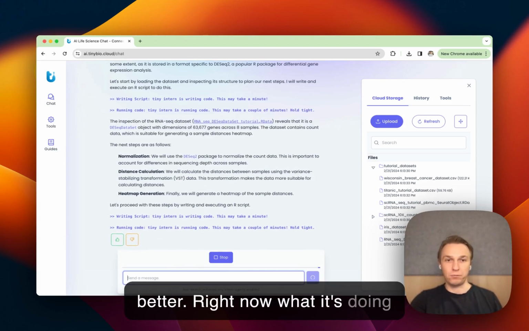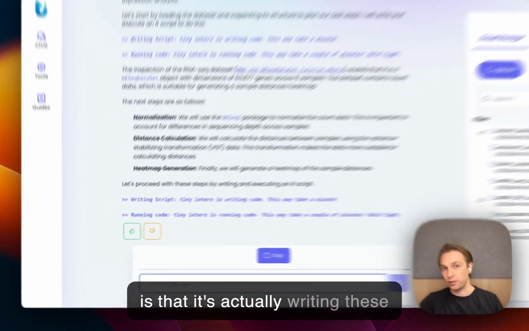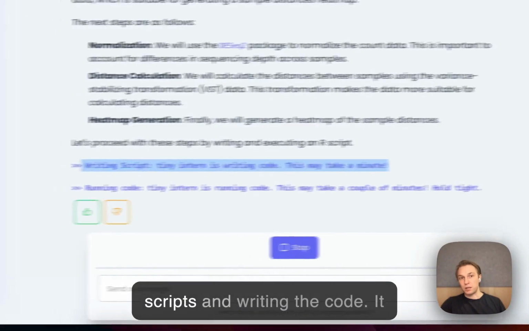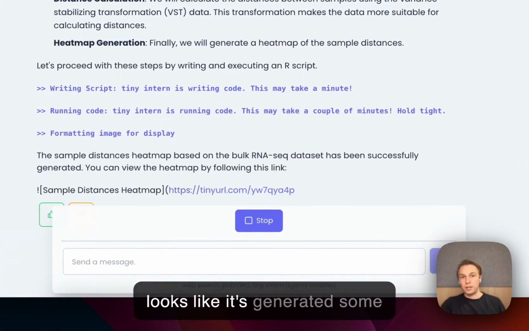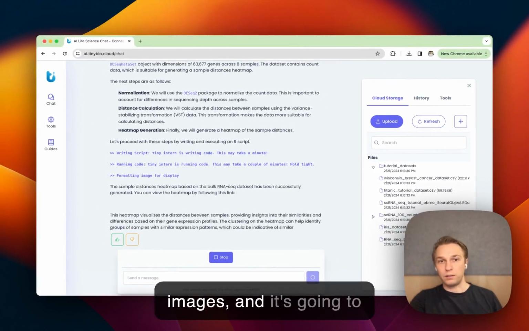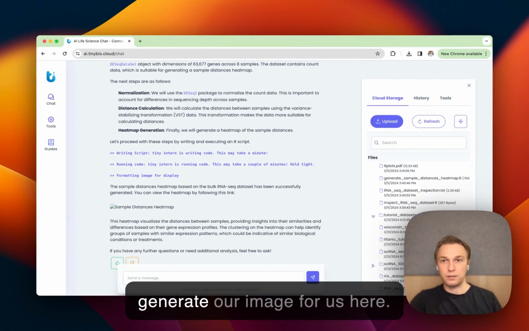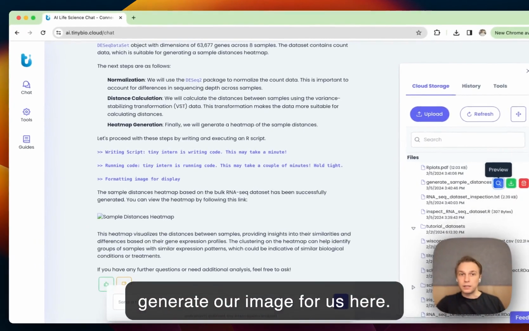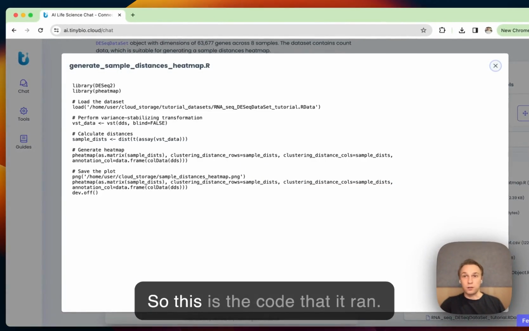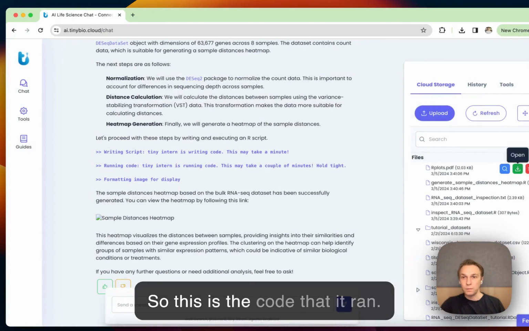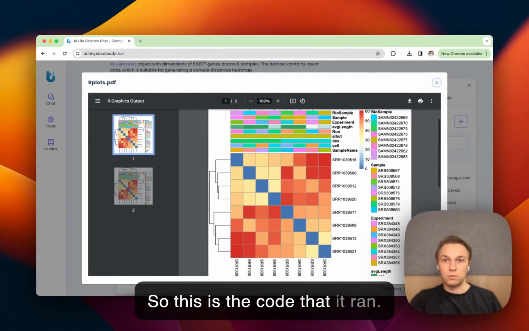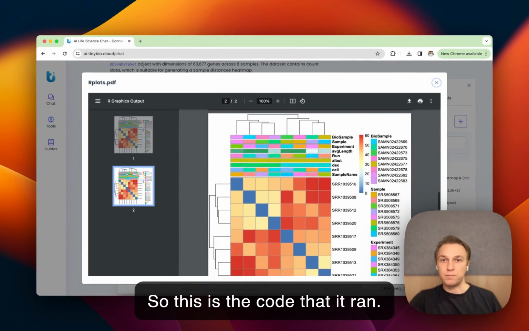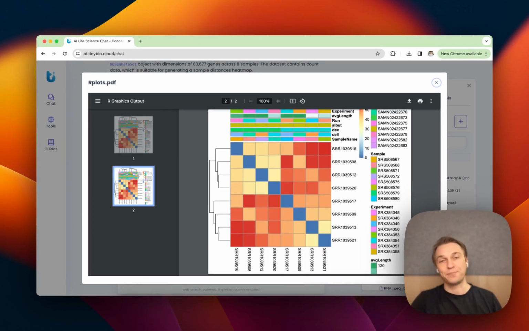Right now it's writing these scripts and running the code. It looks like it's generated some images, and it's going to generate our image for us here. Oh, so this is the code that it ran. It looks like we have some sample distances here.